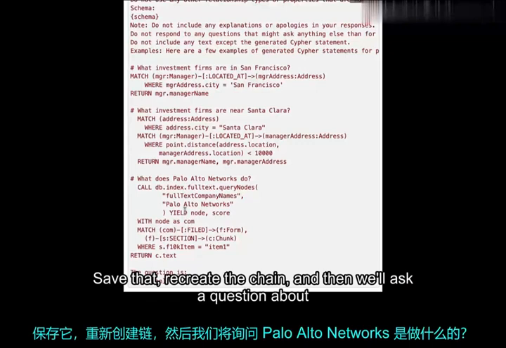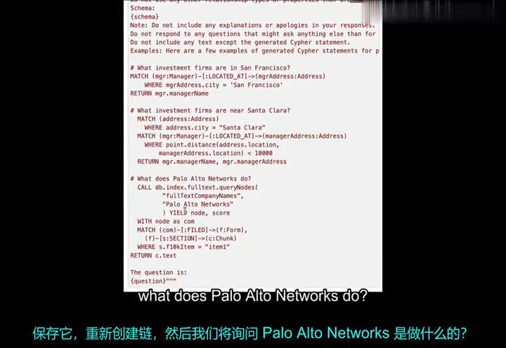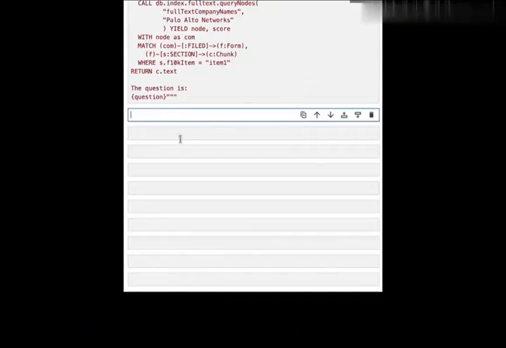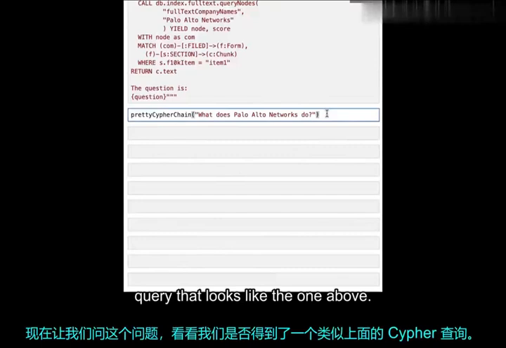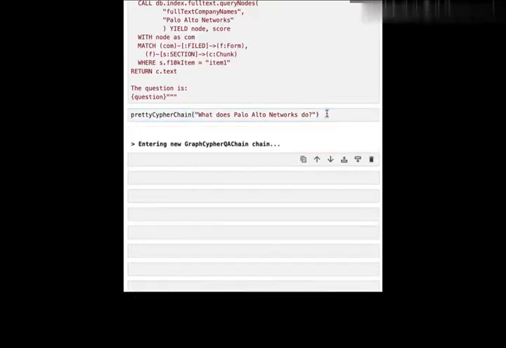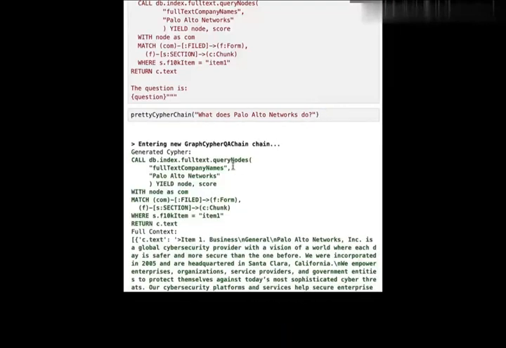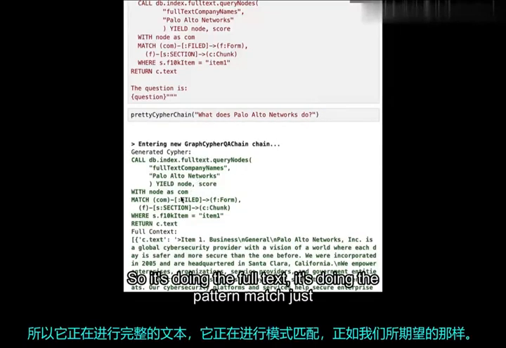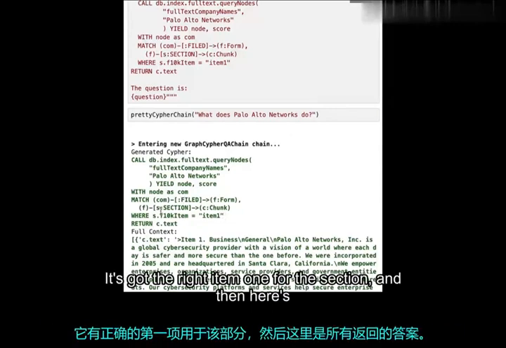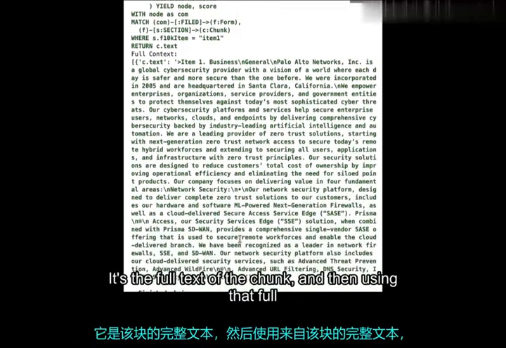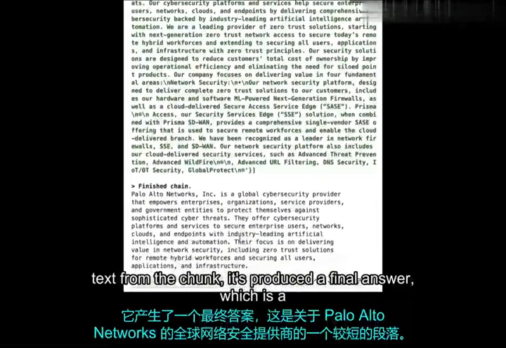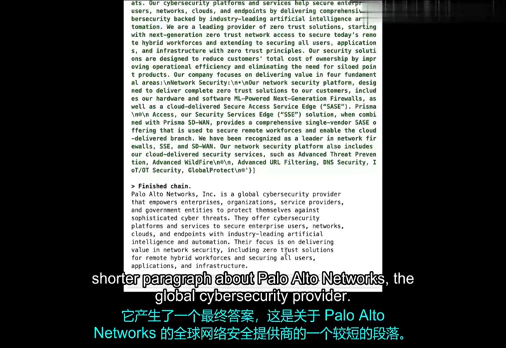Save that, recreate the chain, and then we'll ask a question about what does Palo Alto Networks do? Now let's ask the question and see if we get a cipher query that looks like the one above. Let's take a look at that. So it's doing the full text, it's doing the pattern match just as we wanted. It's got the right item 1 for the section, and then here's all the answers that came back. It's the full text of the chunk. And then using that full text from the chunk, it's produced a final answer, which is a shorter paragraph about Palo Alto Networks, the global cybersecurity provider.